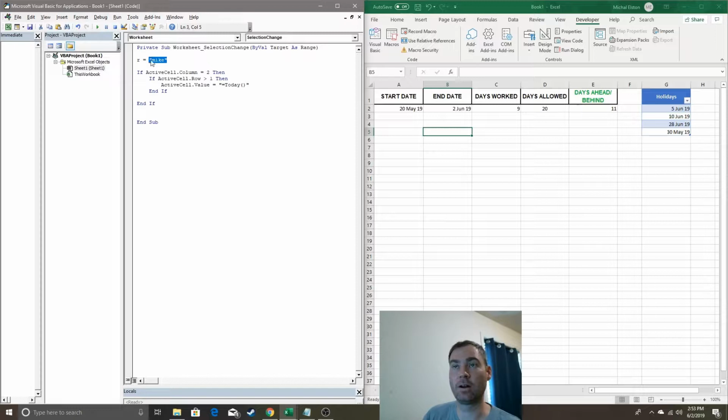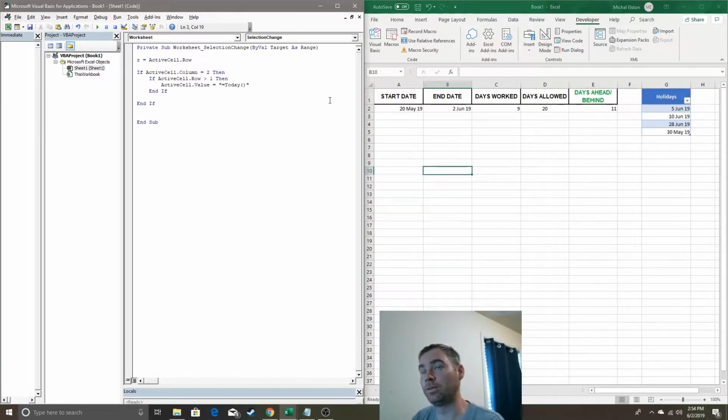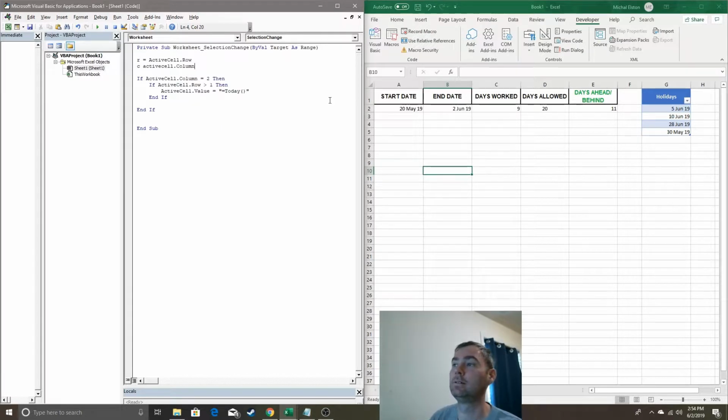So I'm going to say R equals ActiveCell dot row. That's going to give me the number of whichever of these cells I click on. If I click here, R just equaled 10 when that code ran, because it's the number 10. And I could go as far as saying that C equals ActiveCell dot column, right?